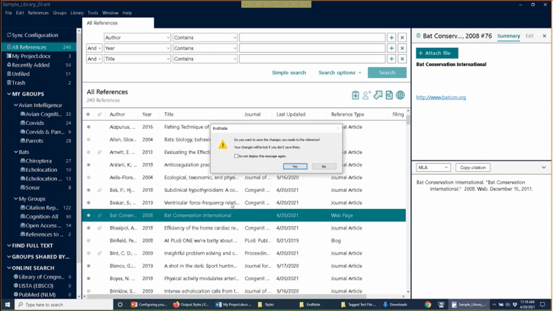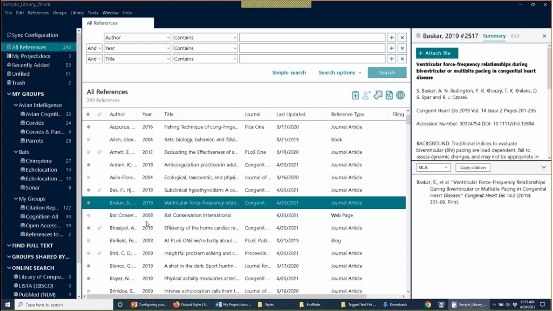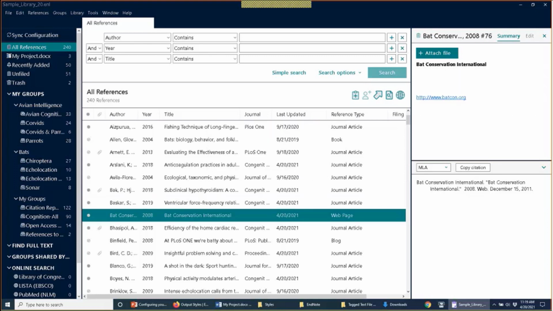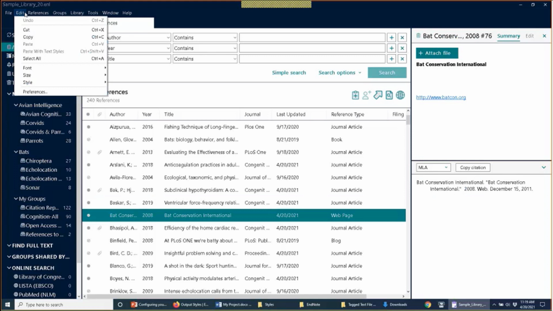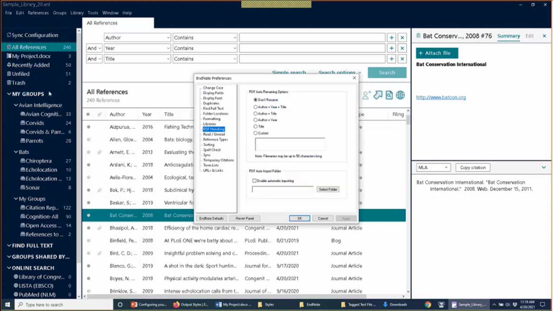So I'm just going to temporarily remove that attachment that we just linked, which I've just done here. And if I go back to my edit dropdown to select preferences, before relinking the file, if I wanted EndNote to automatically rename it for me, I would want to change the radio button that's selected here. Like I mentioned, by default, EndNote does not rename PDF attachments. But if I wanted to have EndNote uniformly name these items linked to my library records, I could use one of these hard-coded, predefined options.